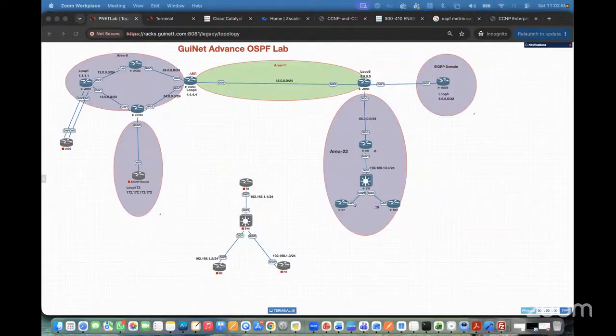Yeah. What was that? Yeah, to reduce the number of LSA 5, we would just only use the default route. We would only use the default route for the external domains. Okay. So let me first explain.